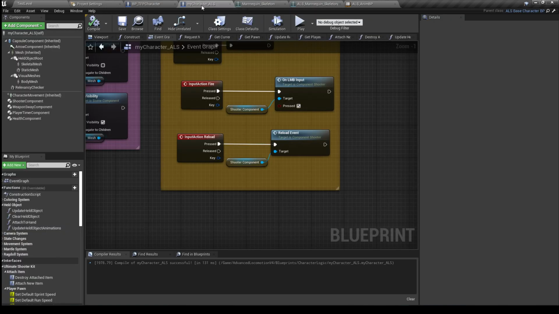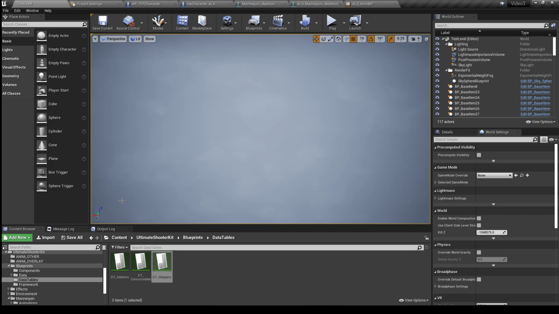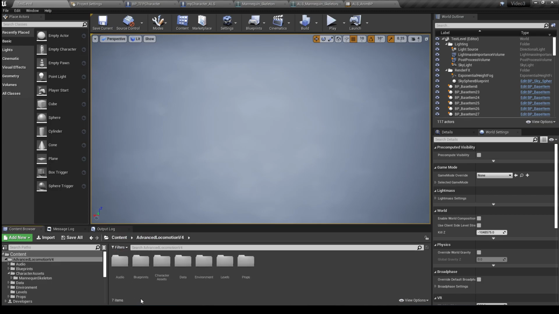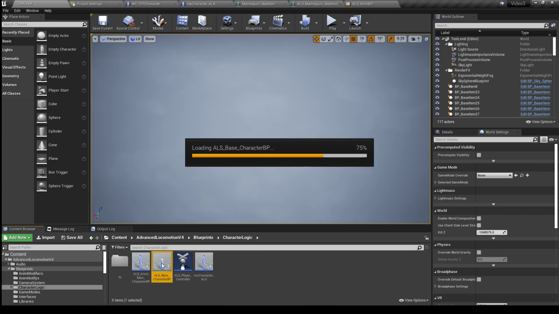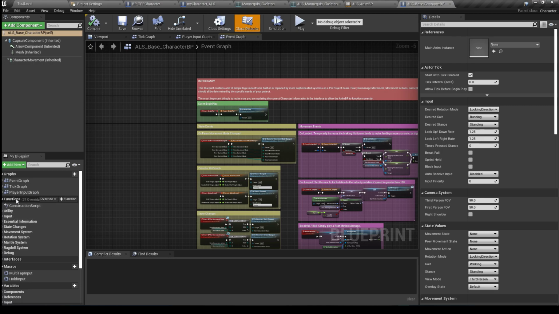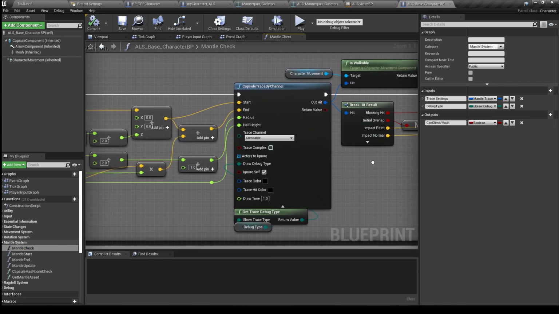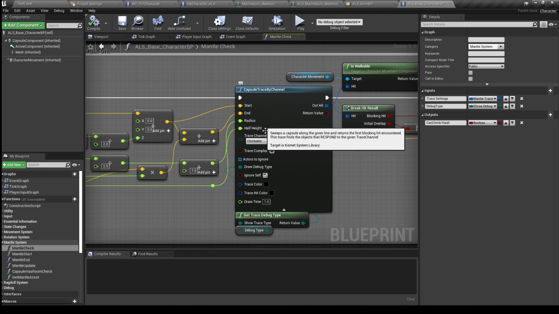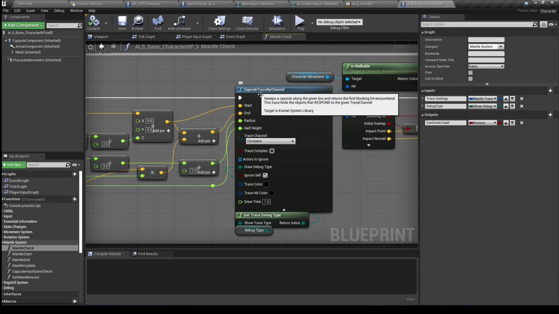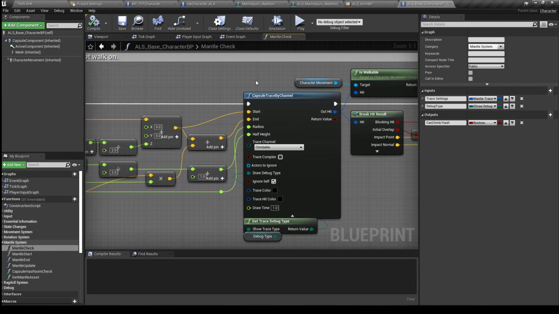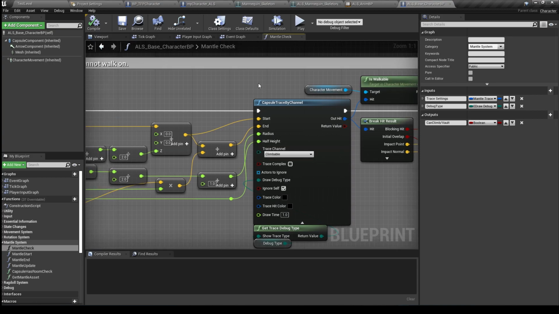Right, so actually no, we need to go into our base character in ALS4 blueprints, character logic, and this is where we need the base. Because in here, in the functions, we've got something called mantle system, and we've got a function called mantle check. Conveniently, where it traces for the channel to climb, we need to tell it not to climb on anything that is a child.